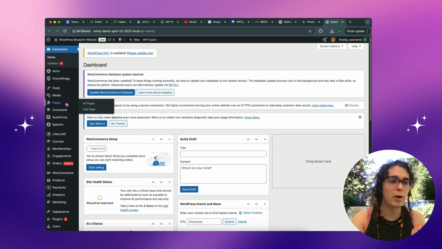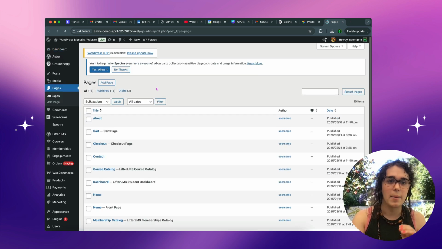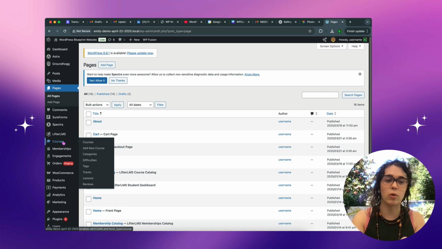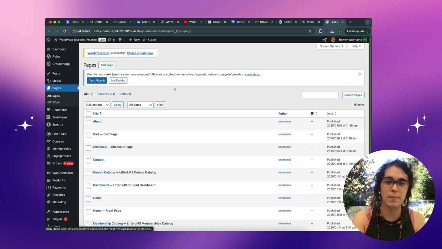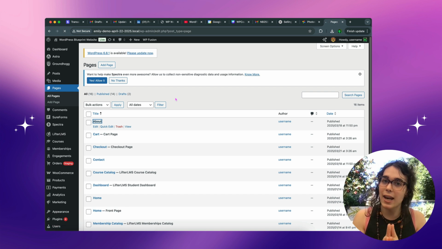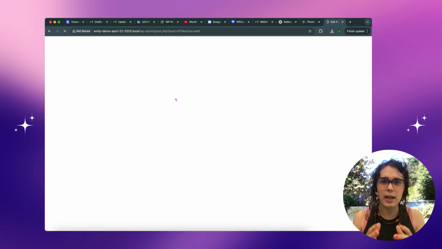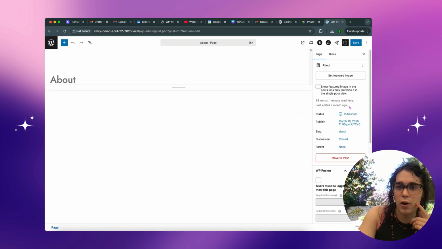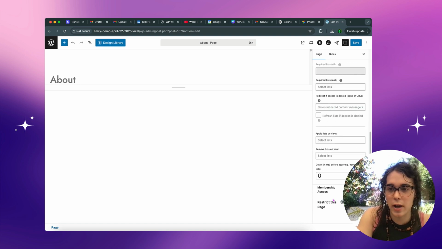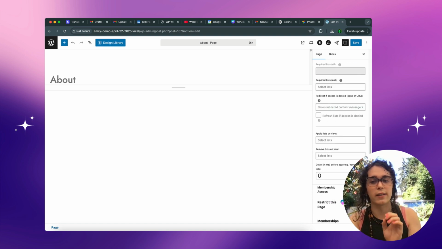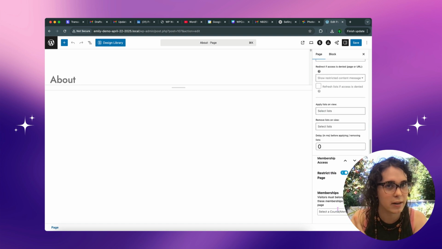So when we think about restricting a page in WordPress based on whether a user is enrolled in a course or membership with LifterLMS, we usually think about the membership restriction settings. If we edit a page in WordPress, I'll show you an example of this. Over on the right hand side, if we scroll to the bottom, we see membership access to restrict this page, and it only allows us to select a membership.